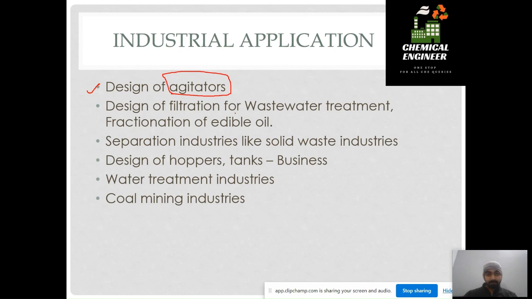So in filtration, like where do we use filtration? So in wastewater treatment, fractionation of edible oil, and other places where you have to separate solid from liquid or the heavy material from the lower density material. There we will use filtration. So in every industry, filtration is used in a small way or a bigger way. So you will be able to go in those industries as well.